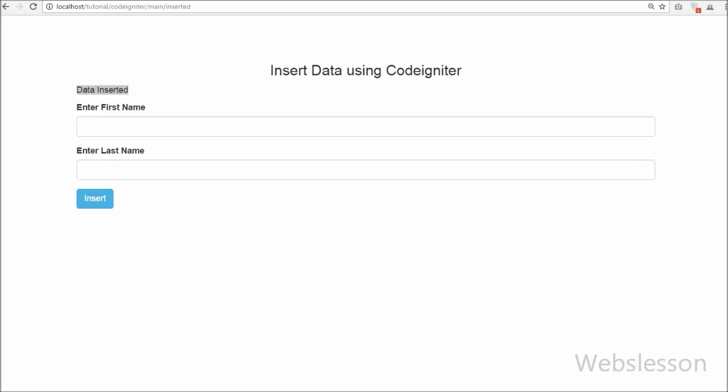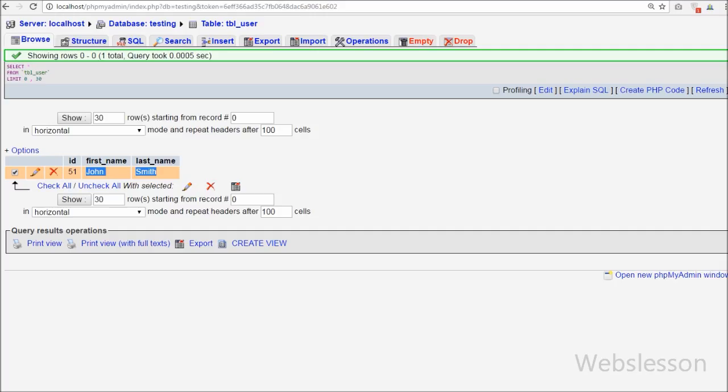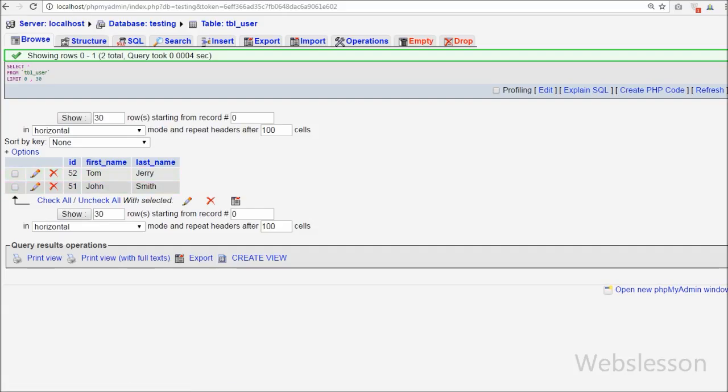Now let us learn how to insert data into a MySQL database table. This is my testing database, and here we have one table, user, with 3 columns: id, first name and last name. We will insert data into this table by using the Codeigniter Framework.